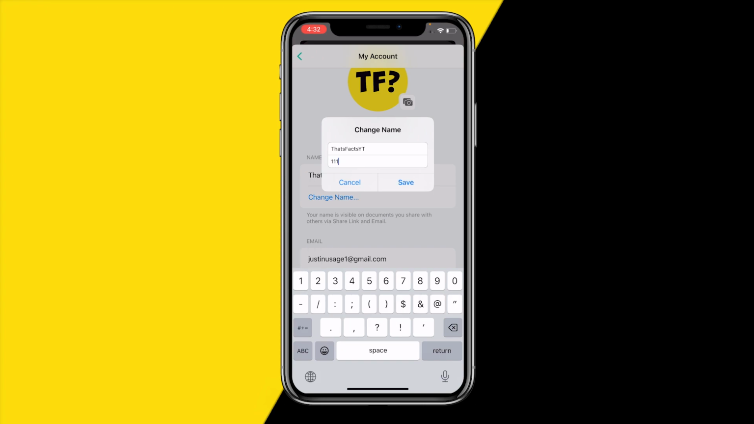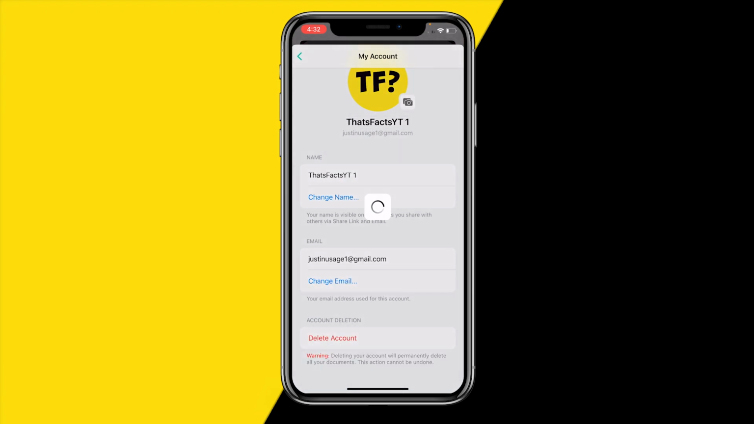So the top box is basically for your first name, and then the second one is for your surname, and that's literally all you need to do. Click on save, and then your name will be changed just like that.